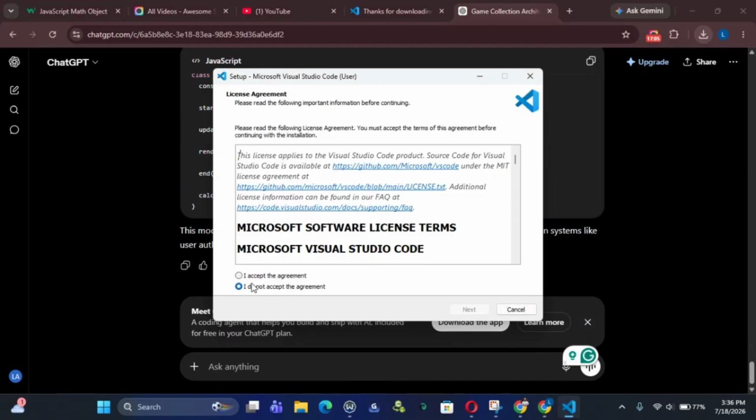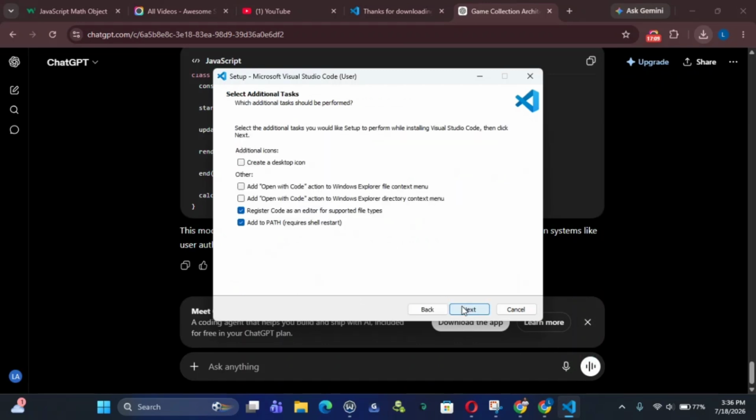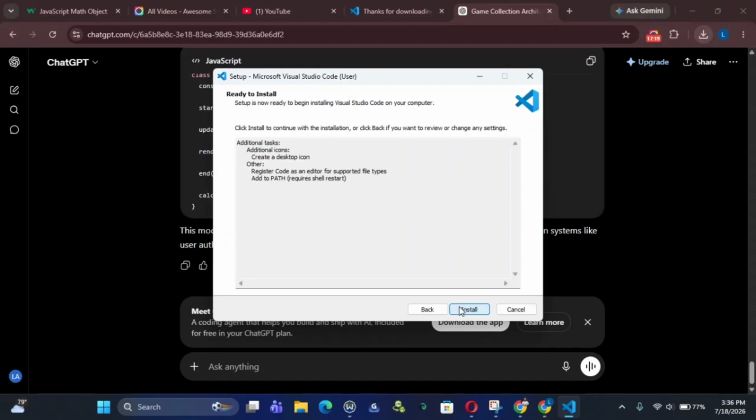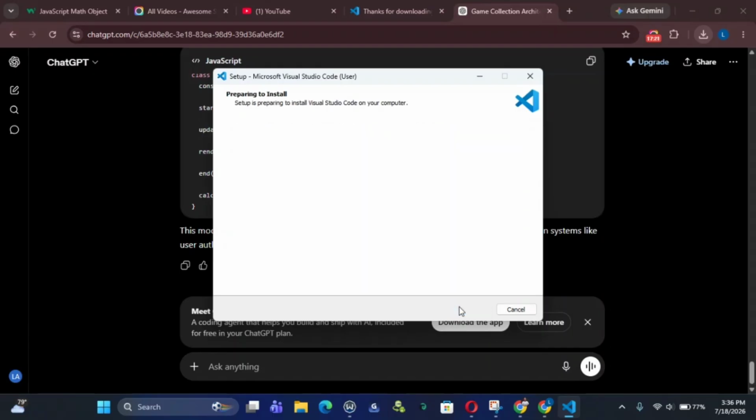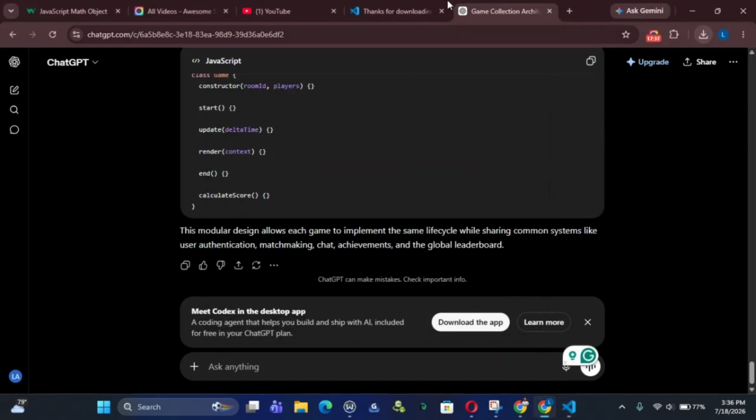So let's continue with the installation of our IDE. Next, let's have a shortcut. Check this box to have a shortcut icon on your desktop. Next, or install. So the setup is preparing to install. Let's proceed.